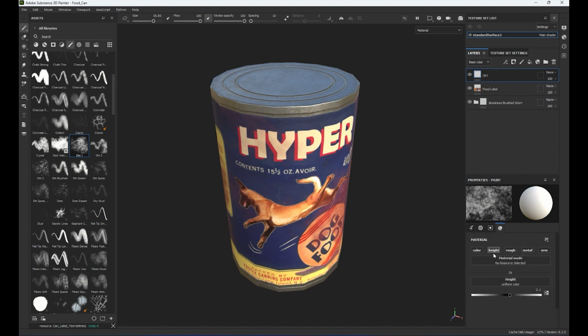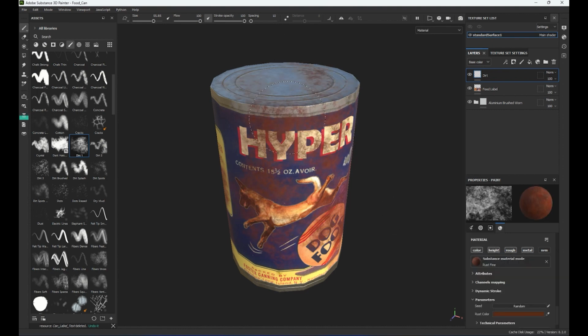So right now it's set to height mode. So it's painting depth. Let's go ahead and click on the material mode and see if we can't find something kind of dirt or rust-like. Let's try that. Let's try typing in rust. Oh, those look good. I kind of like this fine rust color. Let's start with that. Yeah, so now in addition to height, it's also painting the material.